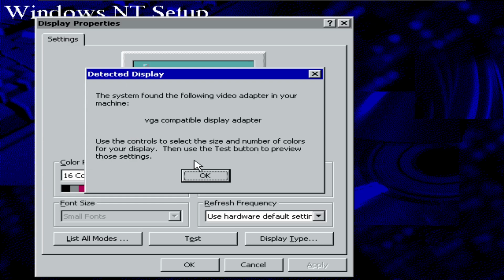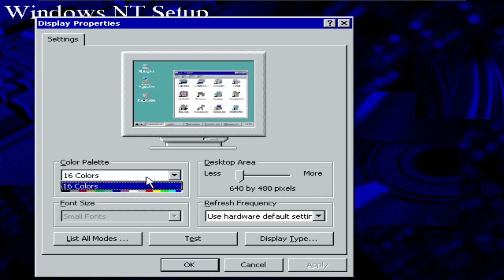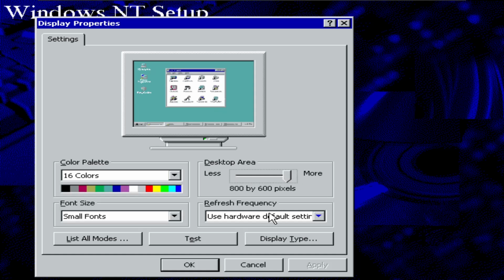So the display property. The system found the following video adapter in your machine. VGA compatible display adapter. Cool. So we can only use 16 colors, which is that. So let's set this to 800 by 600. And cannot click apply. So that's really stupid.